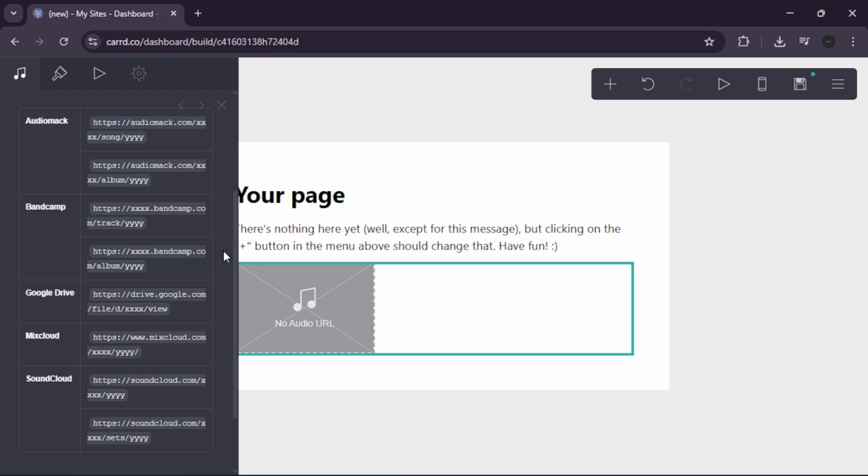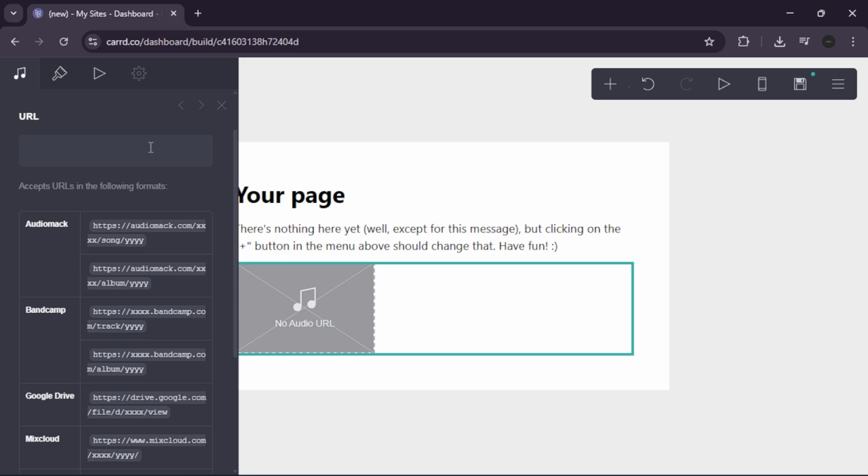If you are on the free tier or have a large file, like a full podcast episode, select Link. You can paste a direct URL to an audio file hosted on a service like Dropbox or Google Drive, or use a media link from a platform like SoundCloud or Bandcamp.